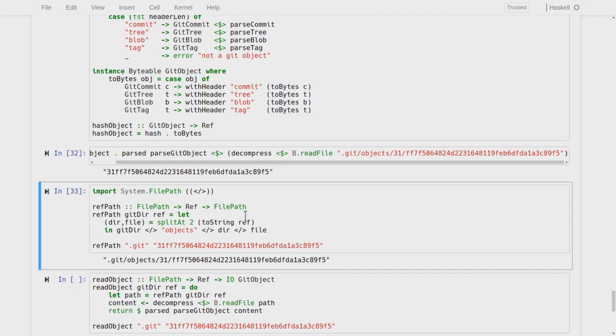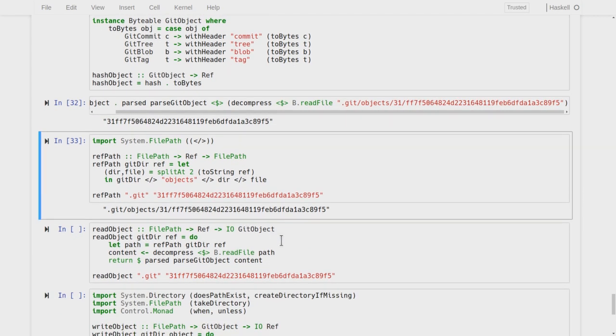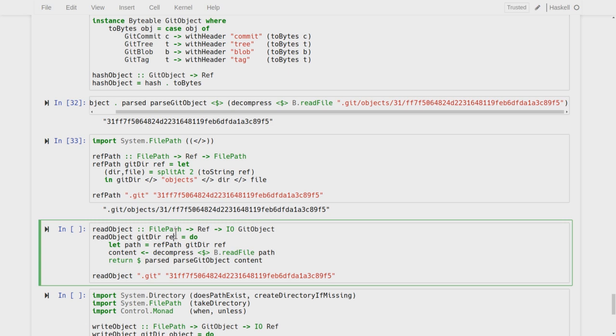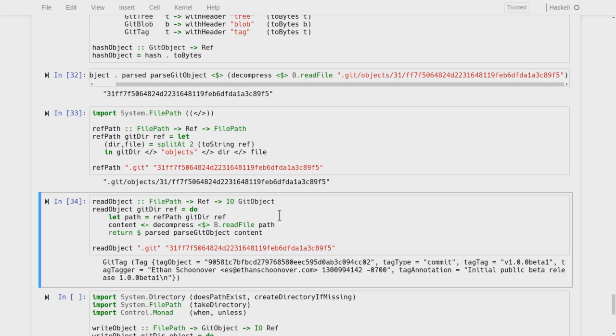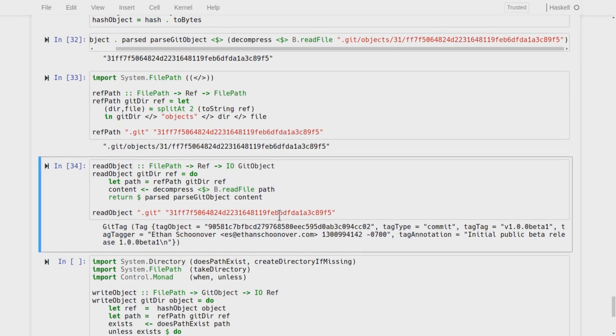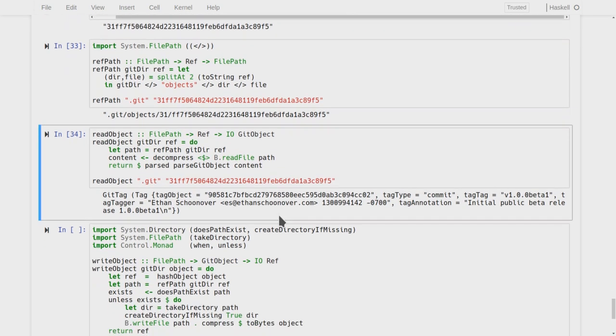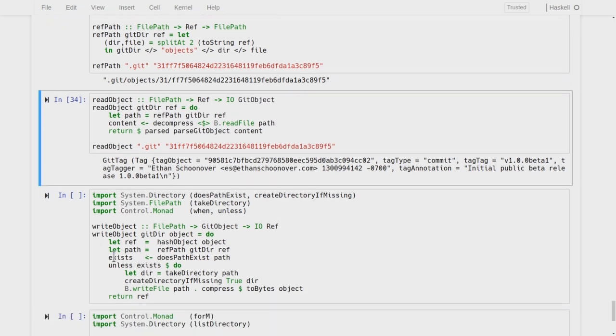And so now that I've written that tiny helper function, I can write a read object function that just takes the directory and a ref and decompresses whatever's there. So great, that works like I expect. And if I can write a read object function, I can also write a write object function. And this is the most interesting part of the write object function, in my opinion.